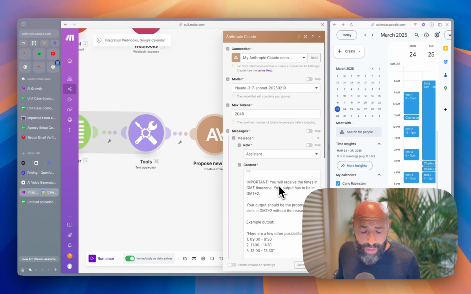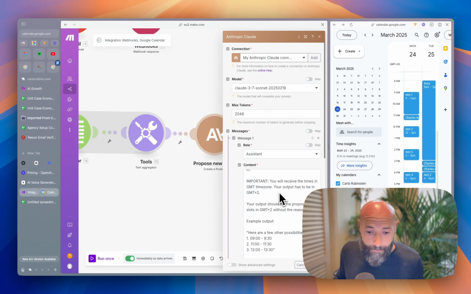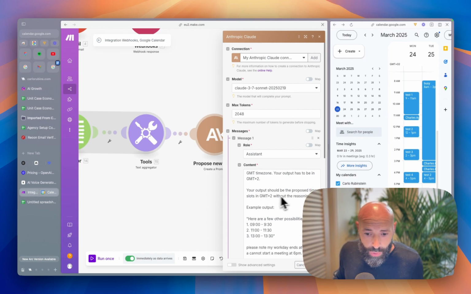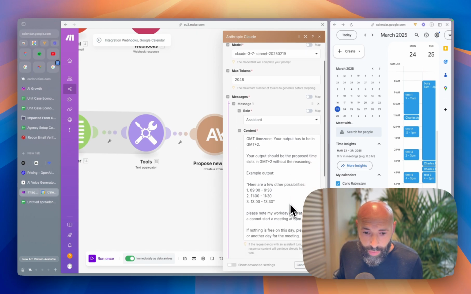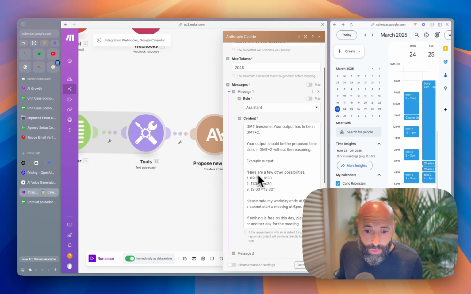Important: you will receive the times in GMT time zones. Your output has to be in GMT+2. That's for me, I'm located in GMT+2. Change it for yourself. Your output should be the proposed time slots without the reasoning. That's also important, just because models like to explain more information, like "here are a few other possibilities." That's not the output I'm looking for.